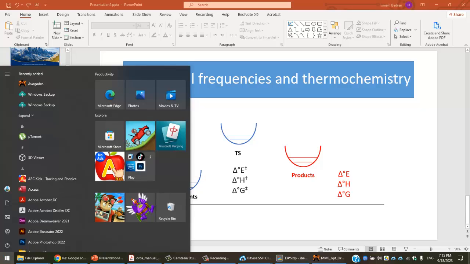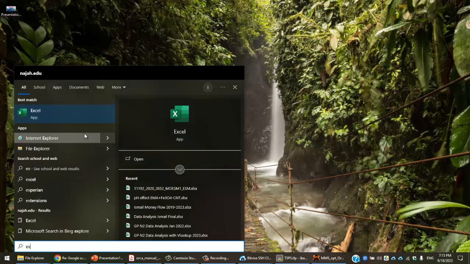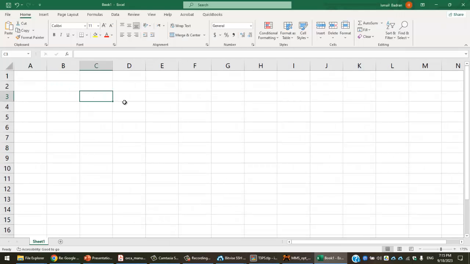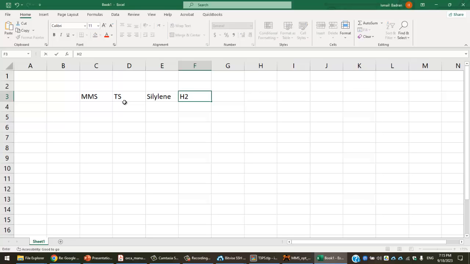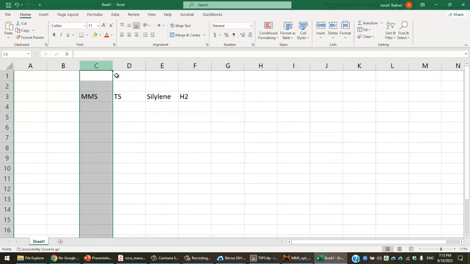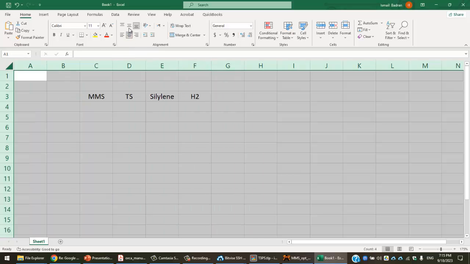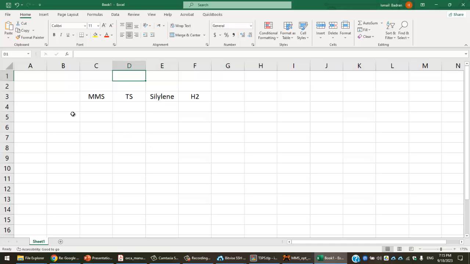First, you need to fire up your Microsoft Excel. And now you have here your MMS. You have your H2 reaction. You have your transition state. You have your silane molecule as a product, and you have also your H2 molecule. So this is your products, this is your reactant, this is your transition state. I'm going to just click everything and do everything centered.